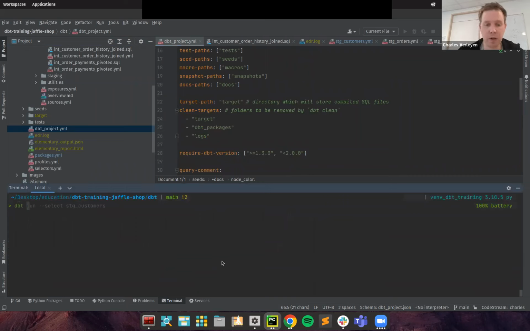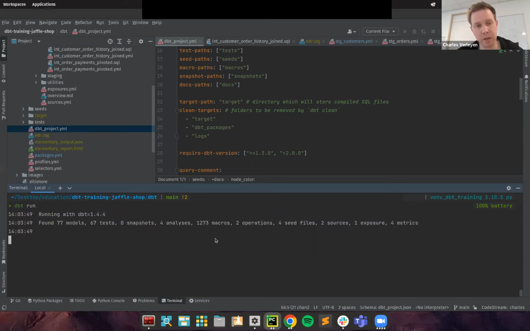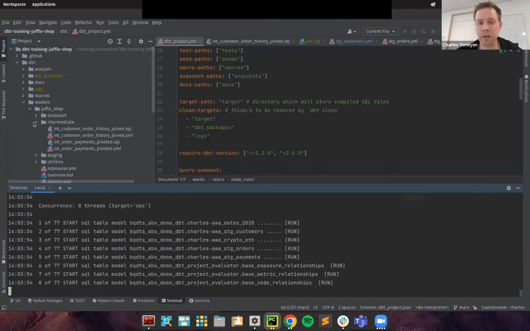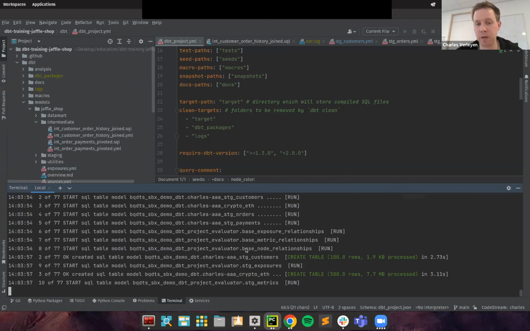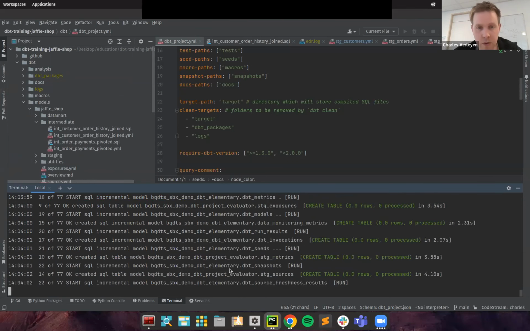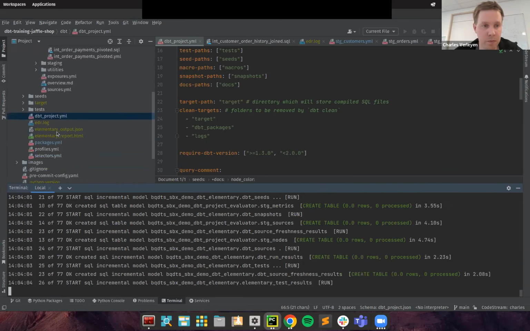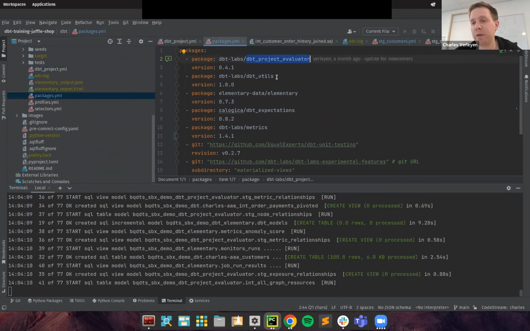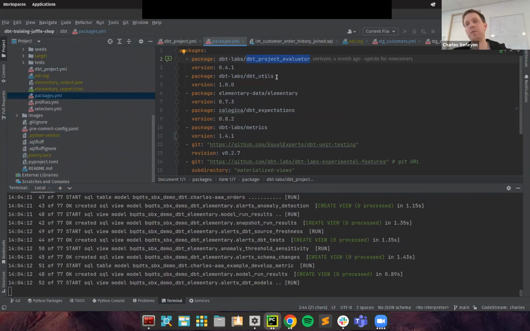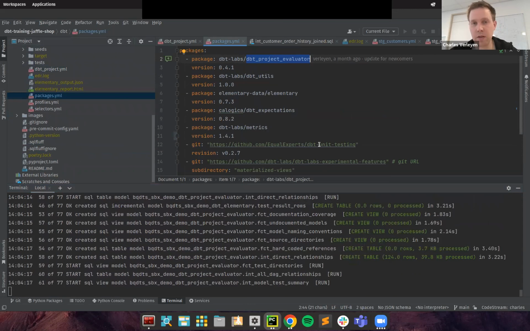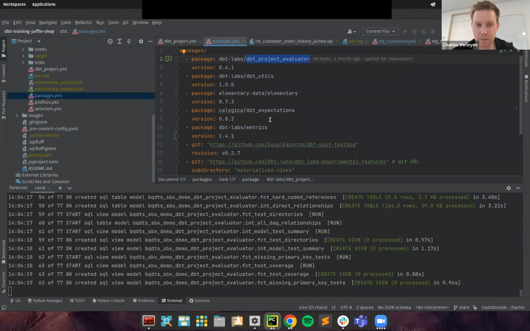So what we can do now, for instance, if I want to run, I can do dbt run. Let's run everything. This command will go over all the models in my project, but not only those, also the models from the package I have imported. Here we can see it's running stuff from the dbt project evaluator, which is a package I've imported. You should be careful running dbt without any selectors, because that can be dangerous. If you have a lot of models, it can cost a lot.